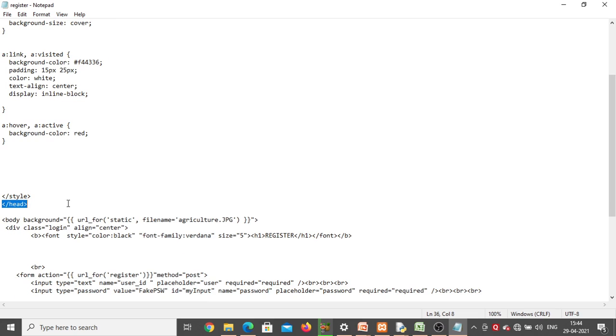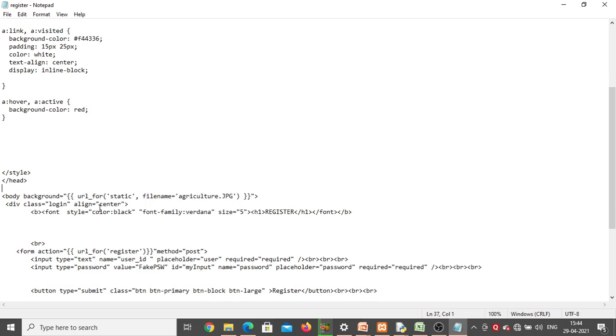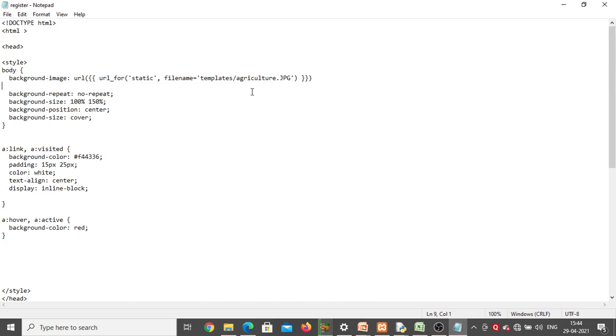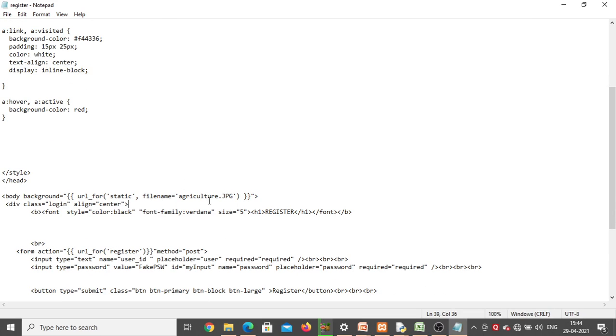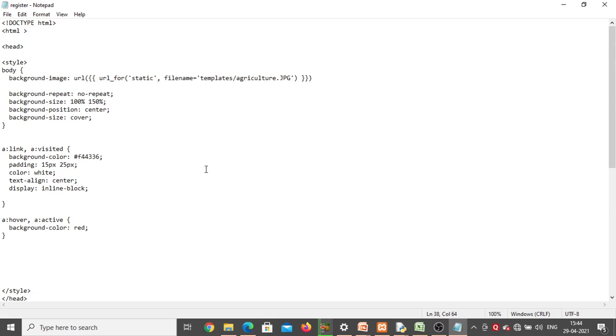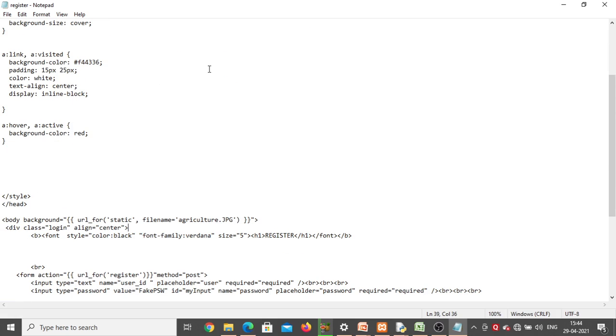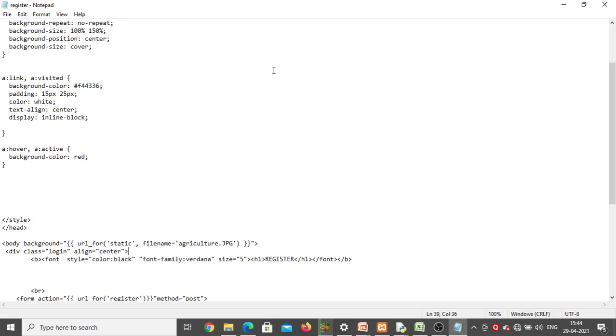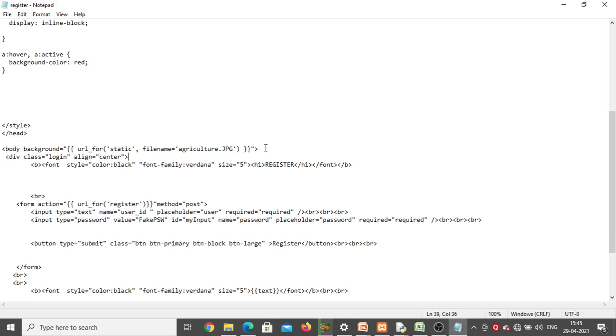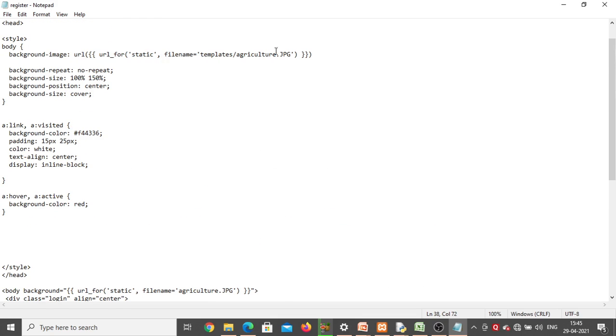Next, whatever image file name I have written in the style, agriculture, you have to write here also the same, the file name agriculture from the static folder, with the extension. When you apply this at these two instances, here one and here one, that image will be applied in your web page. If you want to apply a new image, just place it in that particular folder and give the name with the extension.